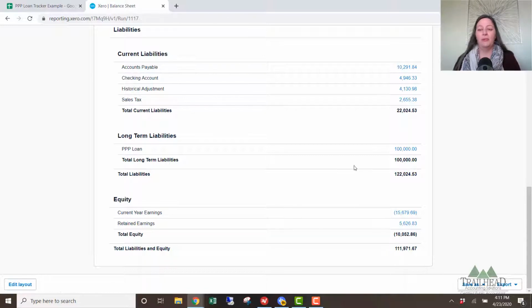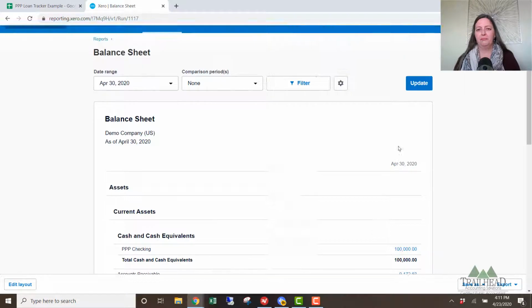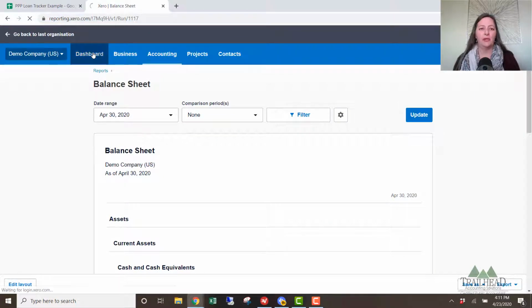All right, so jumping back. So that's how this is reporting on your balance sheet. There's not going to be anything on your profit and loss yet or your income statement because you don't have any income or expenses, right? Right now it's just a loan. All right, so then let's go back to the dashboard and let's say we start spending the money.